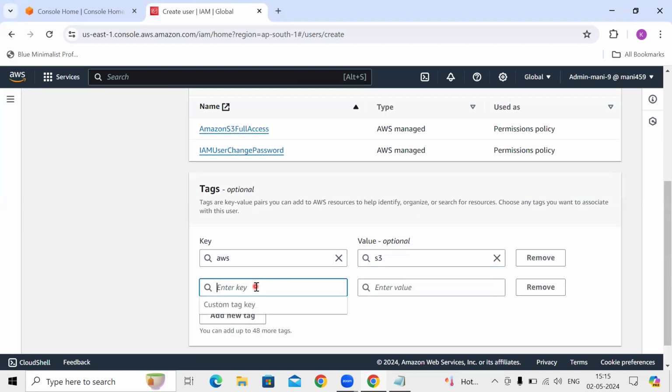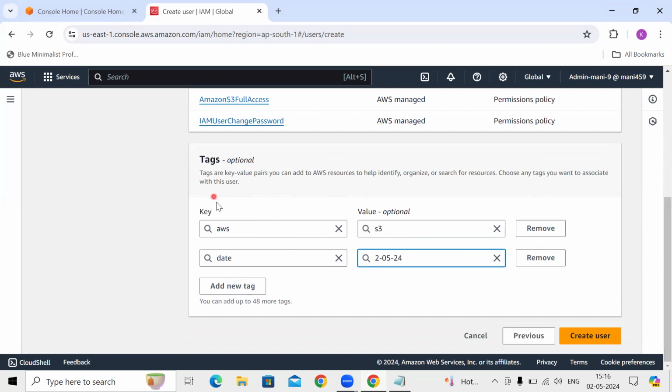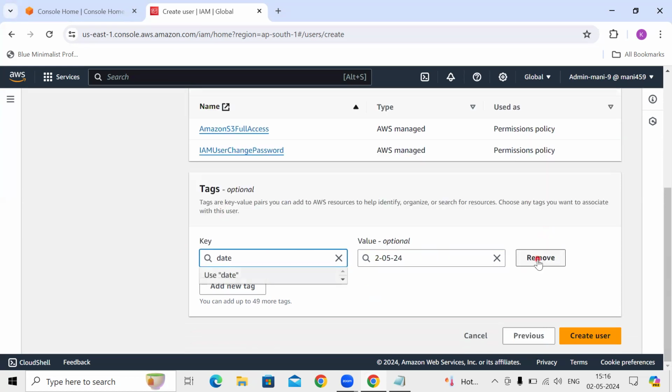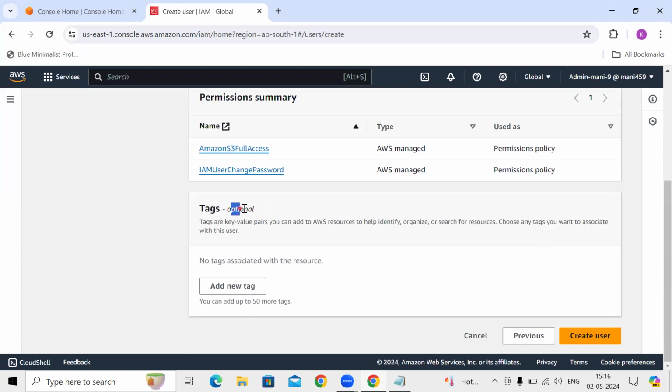Like a date, the date on which you are providing access to him. Today's date is 2/05/24. We can record the date, time, who is creating, and for whom. This is the metadata, to know for what purpose we are creating the user. We can provide metadata or we can remove it. This is not mandatory, guys. This is optional.